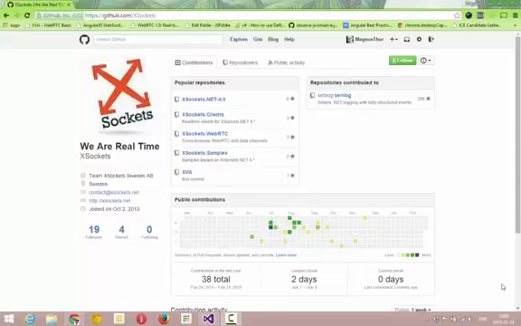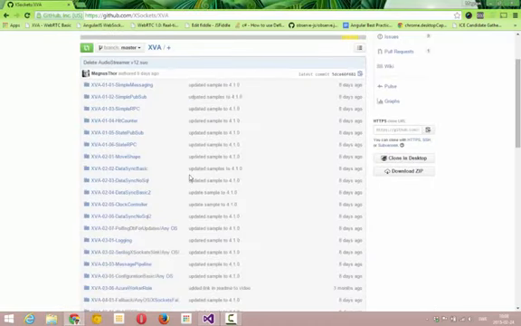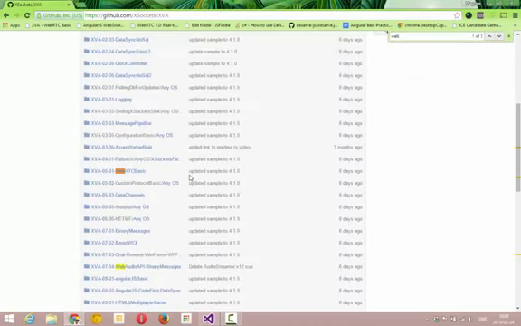First of all, you need to navigate to github.com/xsockets. Then you need to go into the XVA repository, and further on you need to locate the WebRTC example. You can find it here.